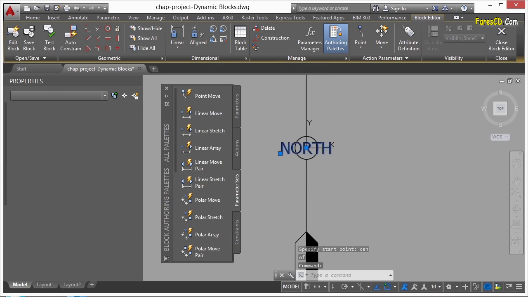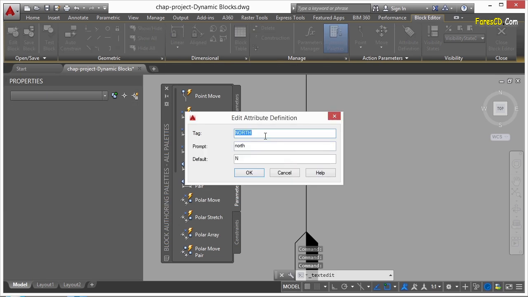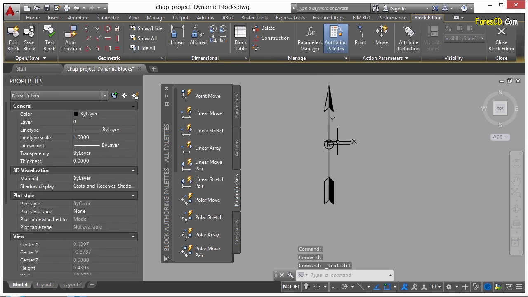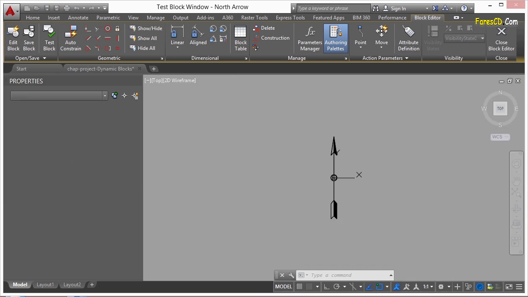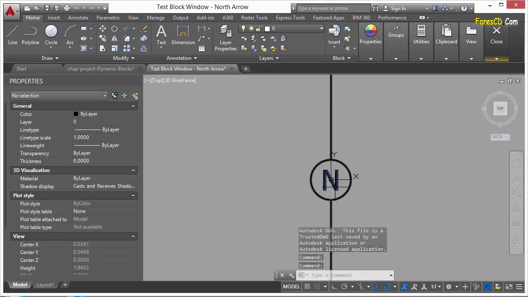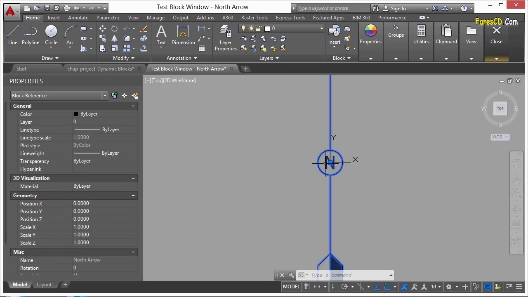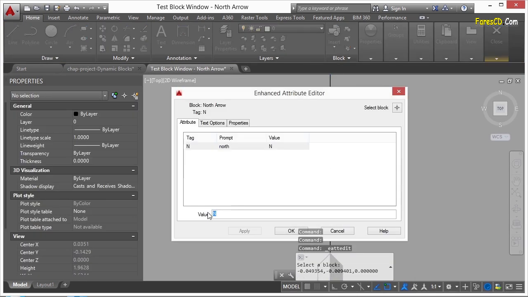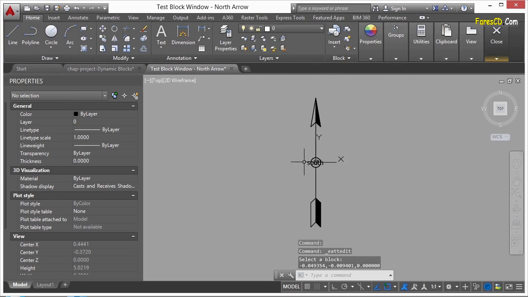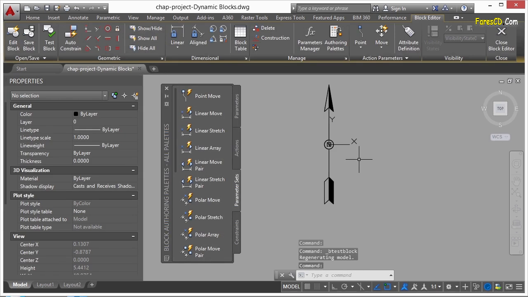So I don't like that showing up saying north. So I'm going to double click on that. I'm just going to make that a capital N as well. Okay, so there we go. So now if I go to my test block, see right now I have an arrow and some text right in there, the letter N. If I double click on it, I can change that N to say south or whatever I may want to do. Though typically you leave it as north, but that's okay. Just want to make sure it works. Okay, so far everything is working.